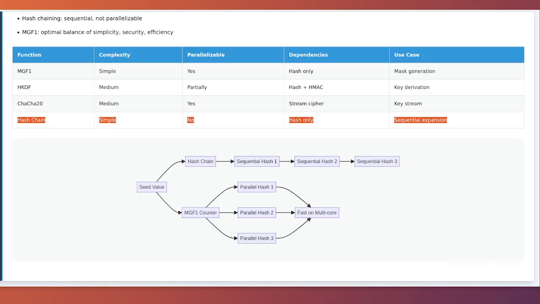It is simple enough to implement correctly in just a few lines of code. It has clear security properties based on well-understood hash function assumptions. And it is efficient, requiring only straightforward hash operations without complex state management. These qualities made it the right choice for PKCS number 1, and it remains the standard mask generation function used with RSA-OAEP today. While alternative expansion functions have been developed since then, MGF1 continues to be used because it works well, and changing it would break compatibility with existing systems.